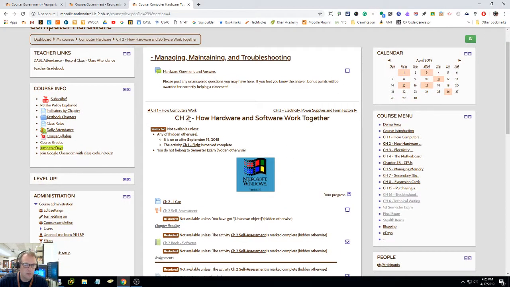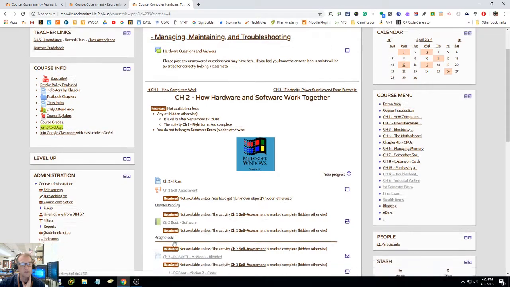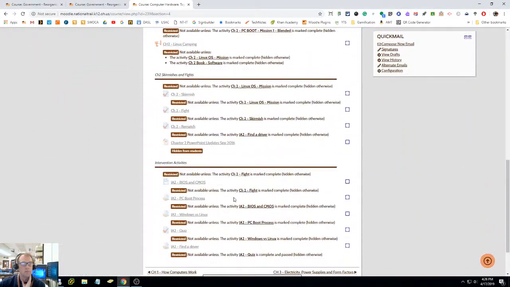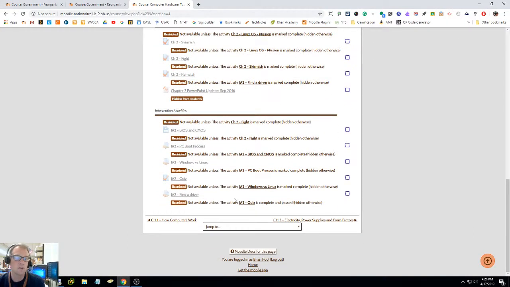don't know why it's moving so slow. There we go. So it's hidden unless the chapter 1 fight has been done, and as soon as they do chapter 1 fight, chapter 2 appears, and all they can see is the icons and the self-assessment. They have to read the icon to see the self-assessment, and once they see the self-assessment, they can do the chapter reading, and it goes on and on and on through the class where things just automatically appear, not just one at a time, sometimes several appear at one time, but it's all based on what they've done, what they've completed automatically in the class.